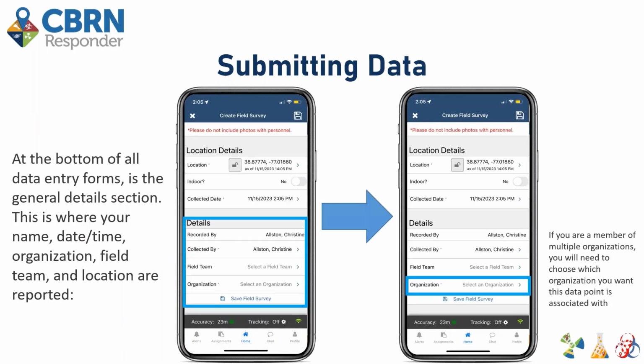And at the very bottom of all data entry forms, you'll see the general details section, and this is where your name, date and time, organization, field team, and the location is right above it, but this is where that's all reported. And if you are a member of multiple organizations, you will have to select which one you want your data point to be associated with.